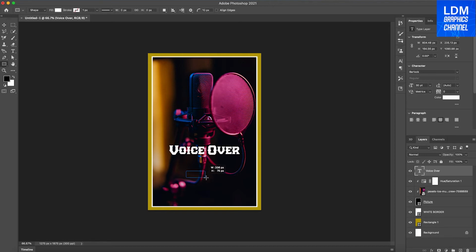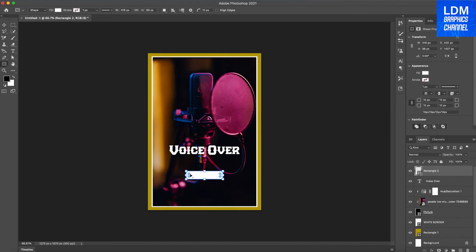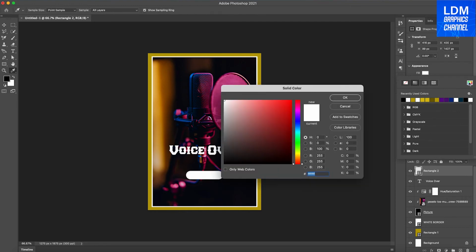And the next is below the voiceover text, I am going to add a small rectangle, and I am going to change the rectangle into a round shape. The fill color is 217, 186, 12 in RGB color.